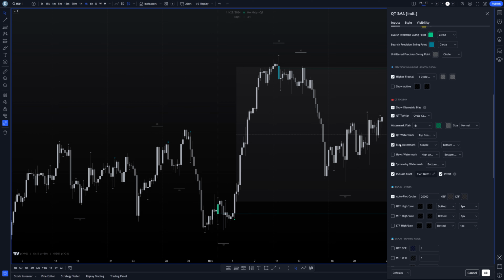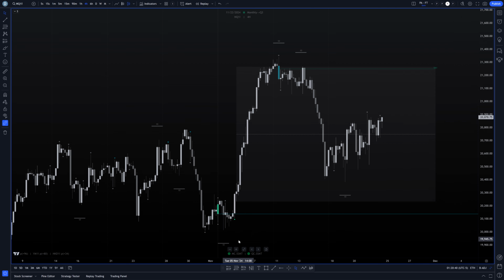Next, we have our bias watermark, and I'll move this to bottom center so that we can see it a bit better. It comes with 2 different options. Simple, which will display the cycle abbreviation along with the type of sequential SMT. Whether it's standard SSMT or Intermarket is what I mean by type. If we highlight over the bias watermark, then we get an SSMT report.